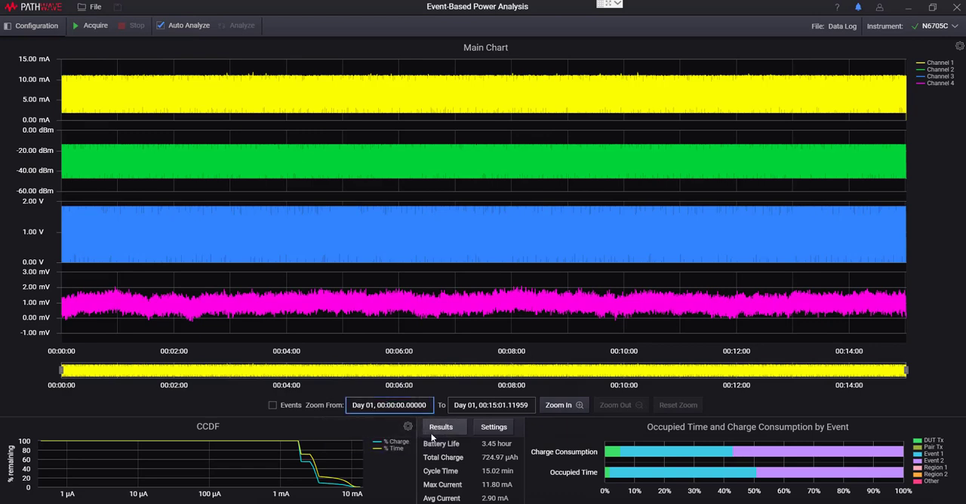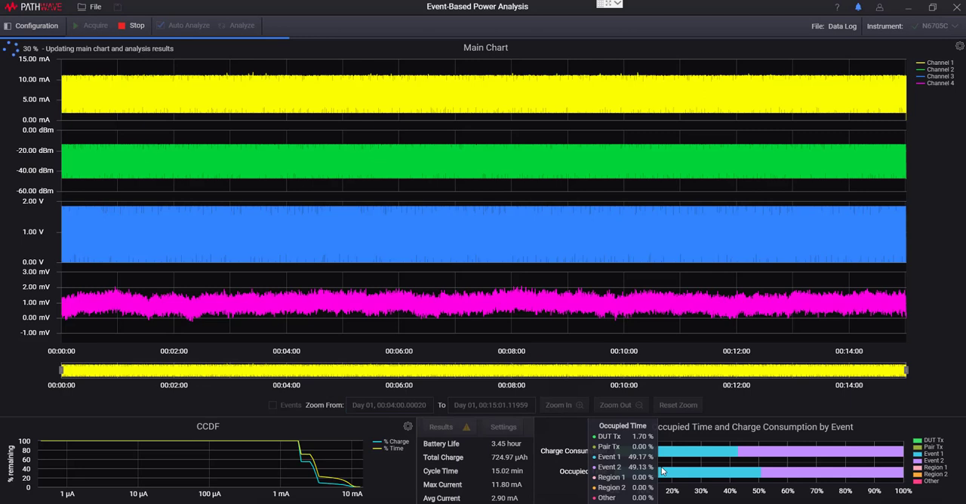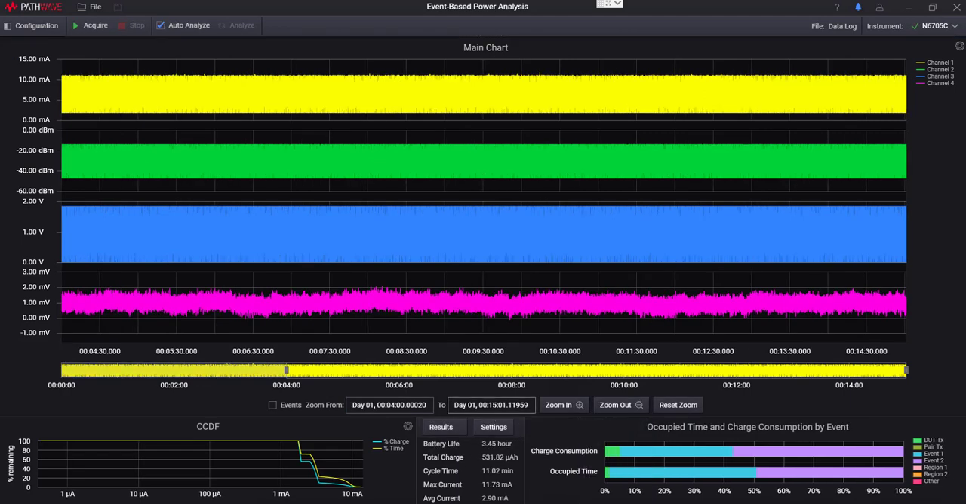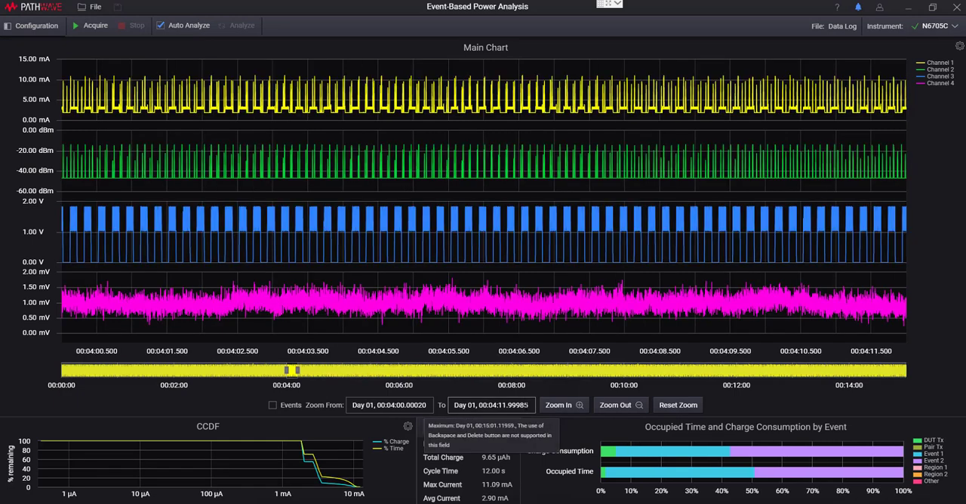So for example, I might want to zoom in on day 1, 0 hour, from 04 minutes and 0 seconds to day 1, 0 hour, 04 minutes, and let's say 12 seconds, 0.0000. Okay, and it rounds it as best it can. And there you go. So now I'm looking at a particular segment. And so that's the way that you can use the continuous mode and acquire and analyze a lot of data.